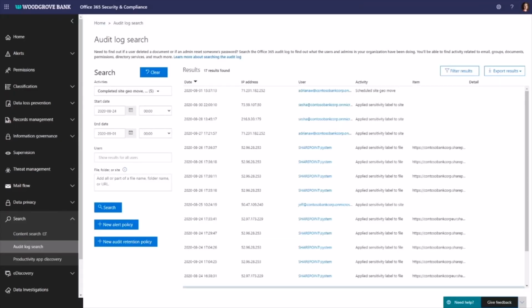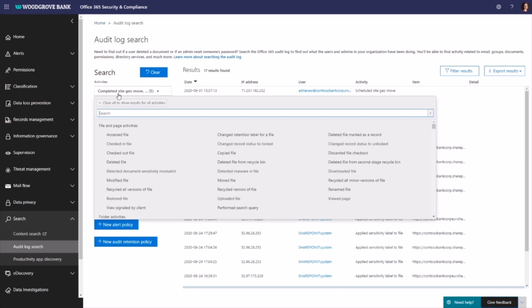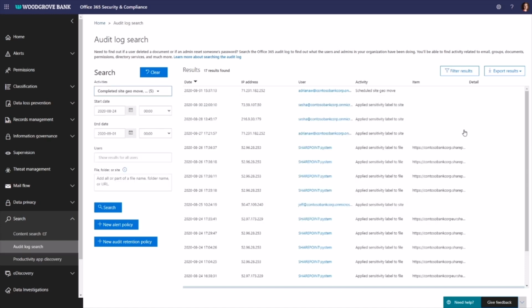In addition to manual and automated sensitivity classification, we also bring you a unified audit log search. I have selected some of the activities that I have been performing as part of the demos today. For example, scheduling a geo move, applying labels to a site or file, whether they're automated or manually applied. In my search results, you can see that these audit events are being shown. Here you can see the geo move that I have scheduled before.